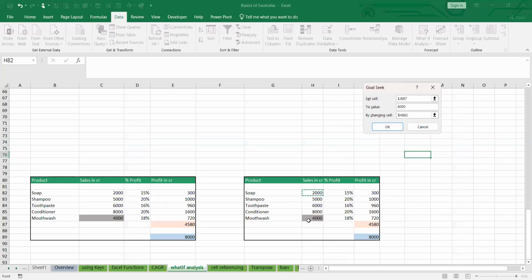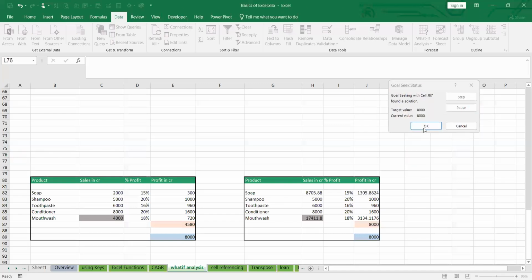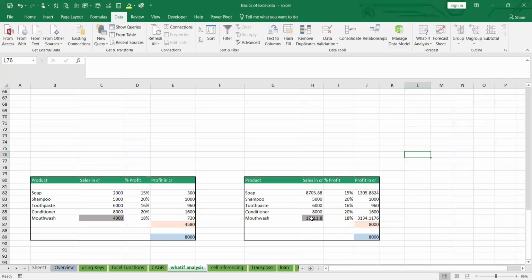Keep an eye on both the cells. Right now, soap is 2000 crore and mouthwash is 4000 crore. Now, when I press OK, you can see both have changed because I have linked both the cells. It is 2 times of that, right? So whoever was asking about this part, is it clear now? And the sales has also increased. So this way you can do it by putting impact.